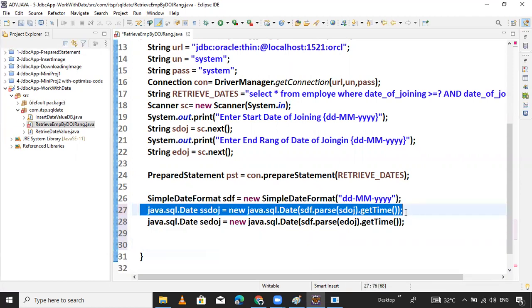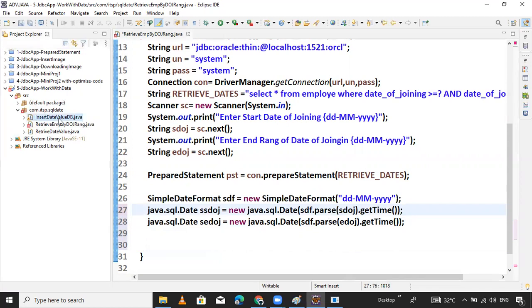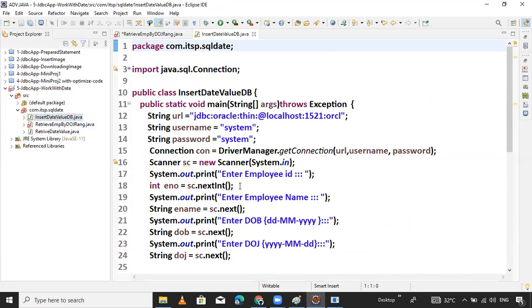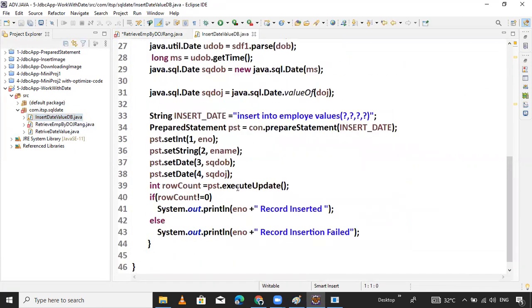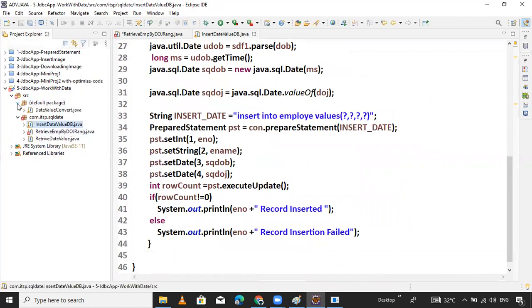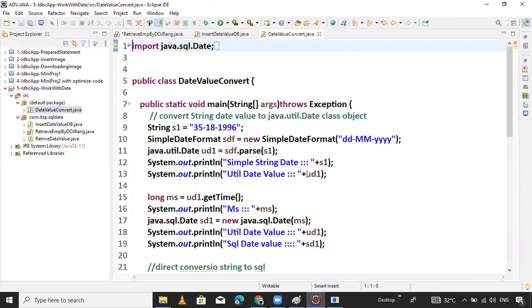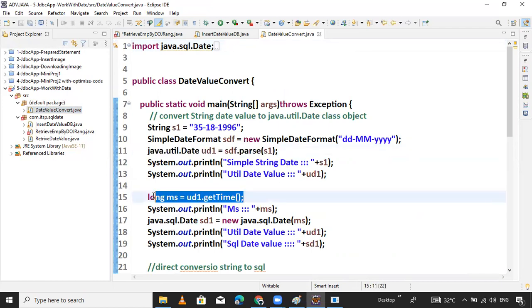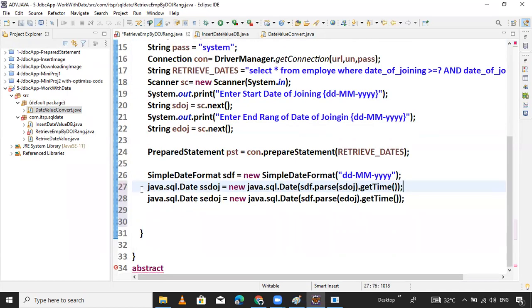You can do all these four steps in the millisecond conversion. Simple. This one and this one, I am now doing in a single line. These two things.